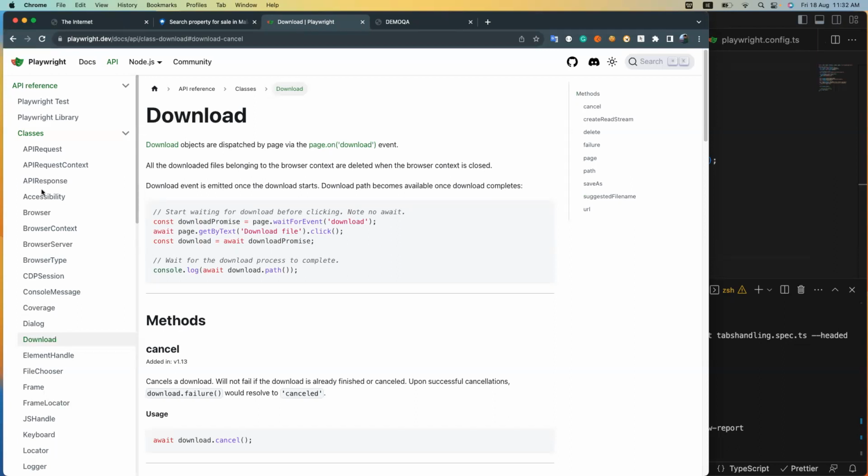Okay, let's assume. Yeah, you can see download objects are dispatched by the page.on event listener, and here the event is download. Whenever I say event, it could be a download event or a close event, or a dialog event. All the downloaded files belonging to the browser context are deleted when the browser context is closed. A download event is emitted once the download starts. The download path becomes available once the download completes. Okay, here we have to do a few configurations.